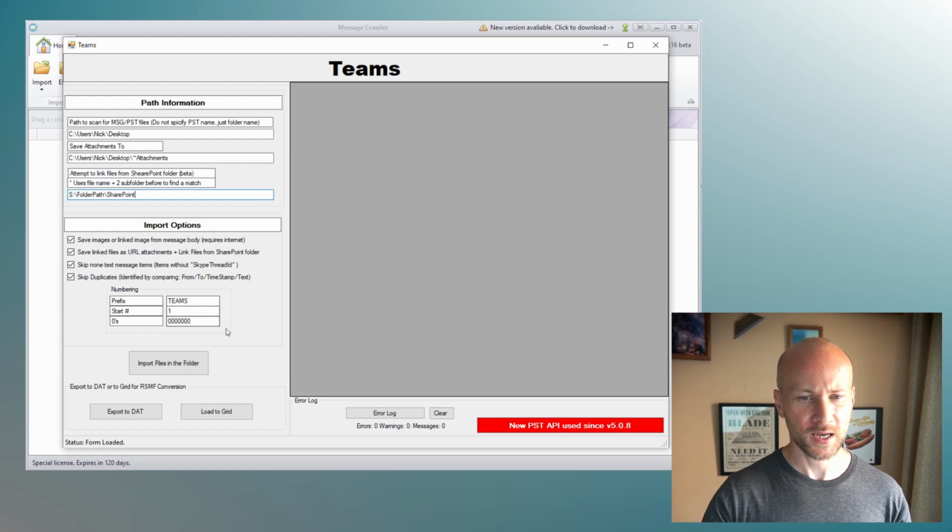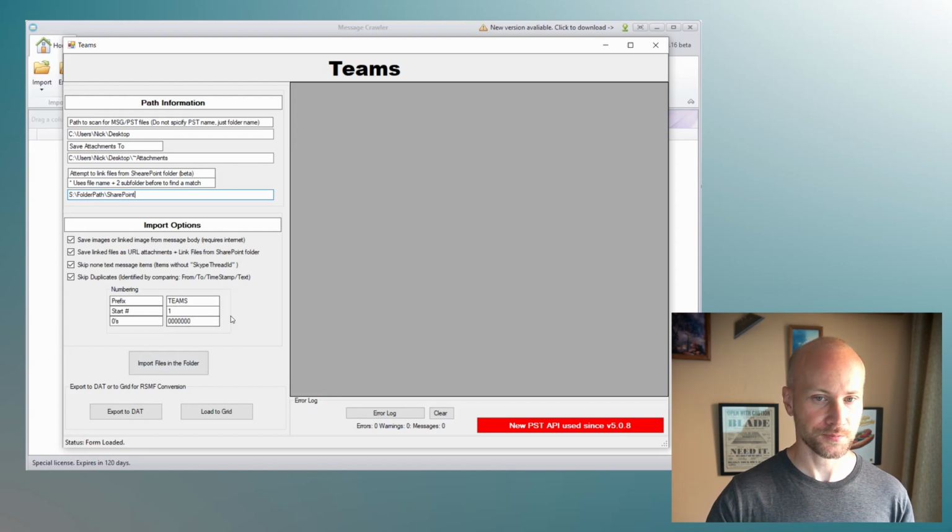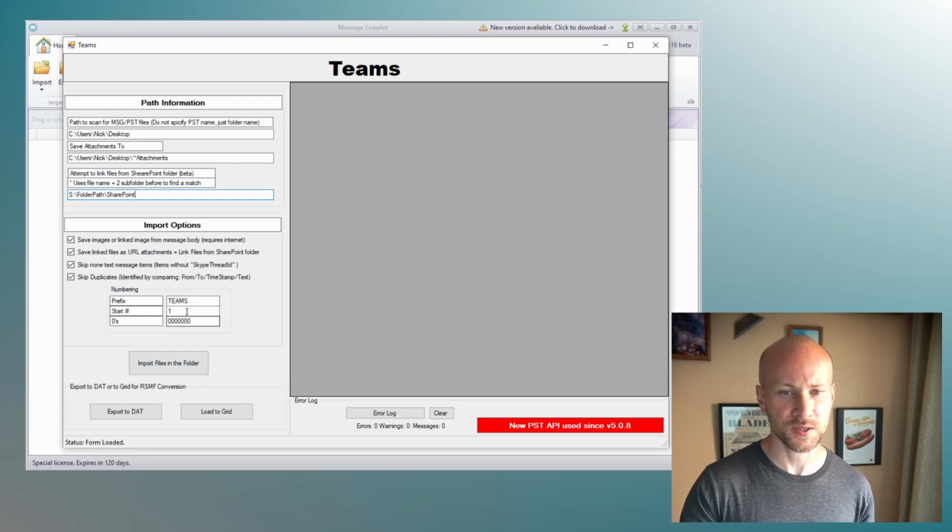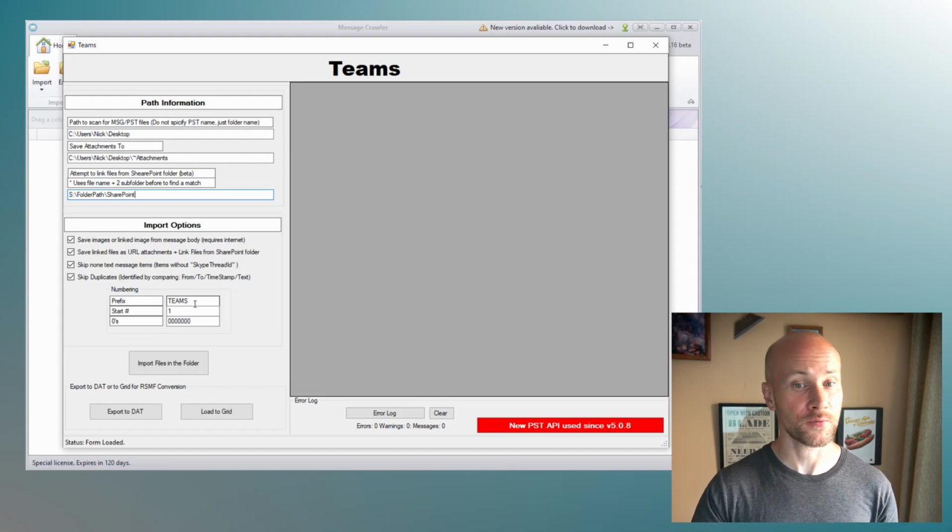Below we have our control number that you can assign, and then you can hit the button to start import. Everything else from here is the same. You just load data to grid and you can perform the export. All right, so that's all I've got for Teams. Those are the new things, and kind of going over some of the settings we had before. That's kind of how it works.